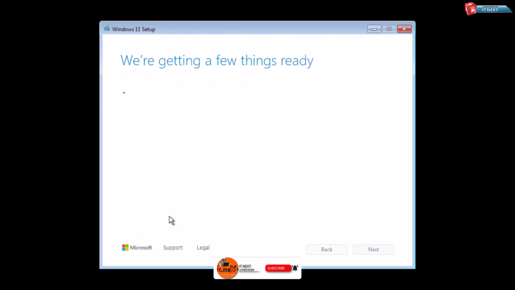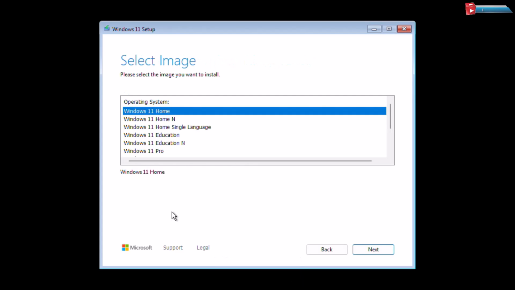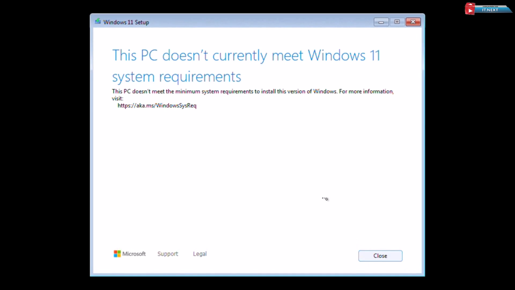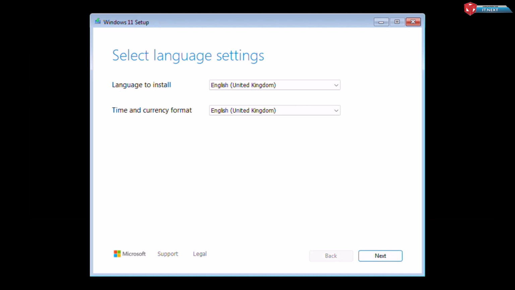Here select the image that you would like to install. Let me select Windows 11 Pro. Okay. This PC doesn't currently meet Windows 11 system requirements, but it's a new machine. Anyway, let me show you how we can bypass this easily. Click on Close. The machine will restart again. Repeat the same process.